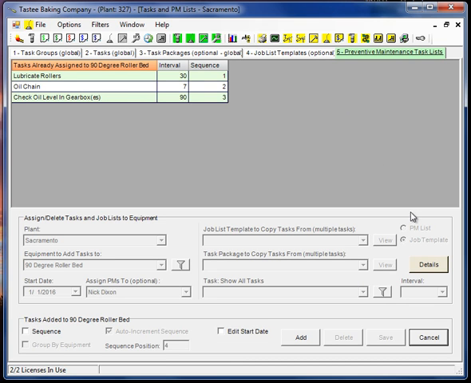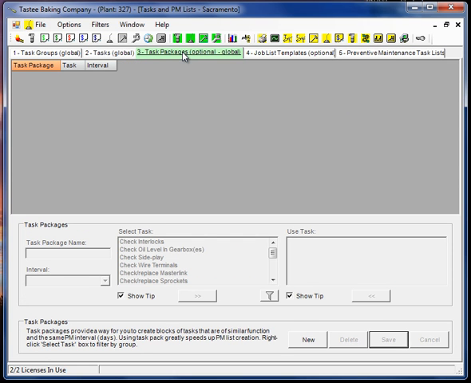Now I'm going to talk about some shortcuts, and I think I'm just going to cover task packages and how to copy one PM list onto another. To start with, a task package, what is that? Well, it might be better just to say what it isn't first. A task package is not a PM list. Okay, so if you create a task package, you can't assign it out.